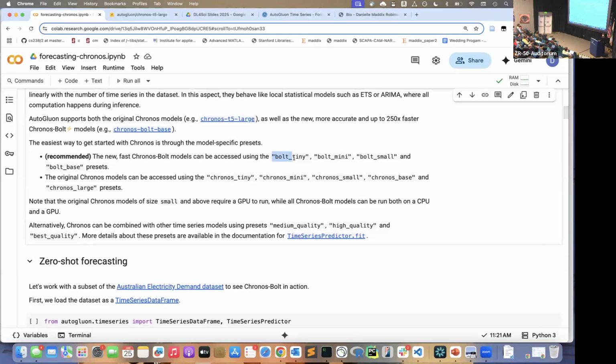Here are the presets, and the original Kronos presets. These are the ways that we can switch between the different pre-trained weights to call. Here we can run this tiny Kronos on CPU, but it's recommended for any of the larger model sizes to run on a GPU. Kronos Bolt can be run on CPU and GPU though.